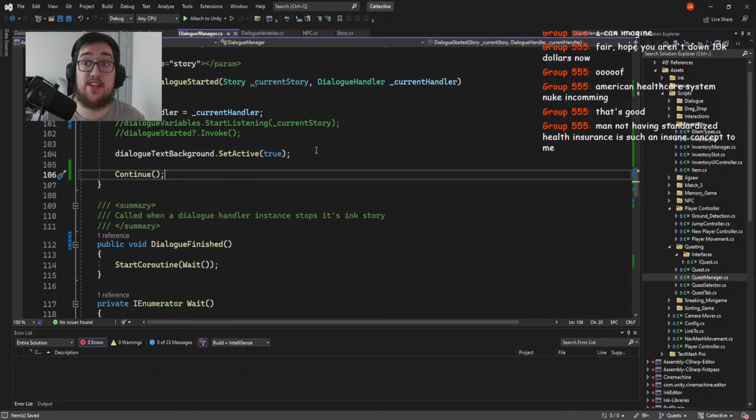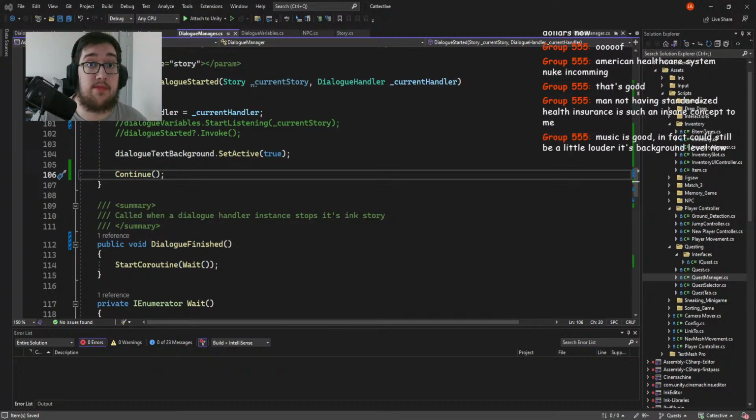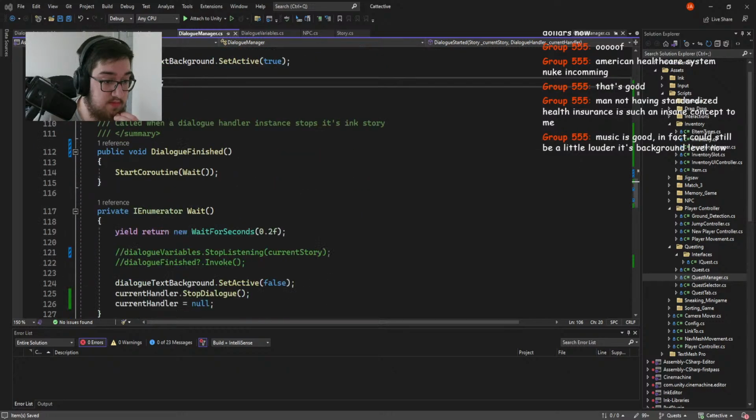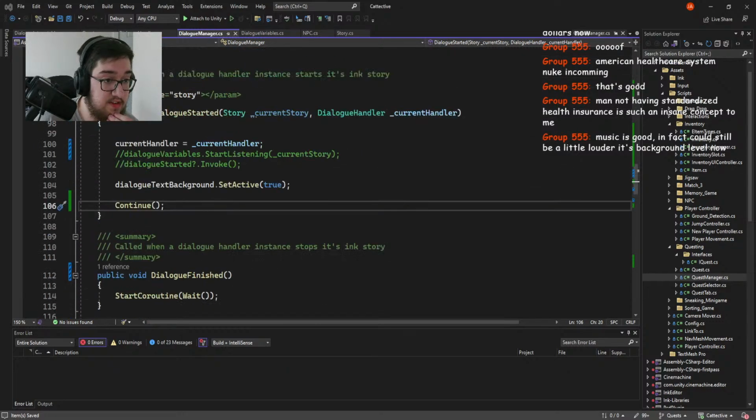But music could still be a little louder. It's background level now. I can turn it up a little bit. I just don't want to be too loud. I'd rather it be too quiet than too loud. But yeah, I don't really need current story.